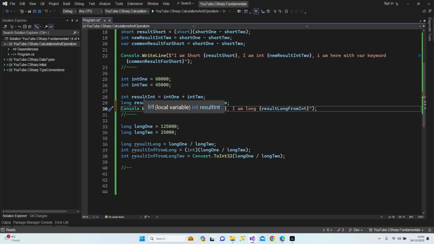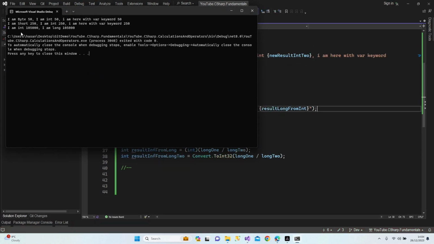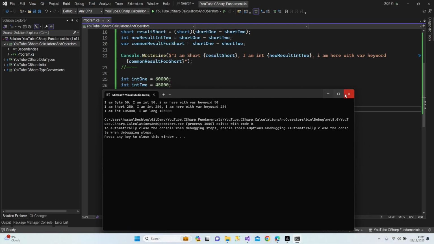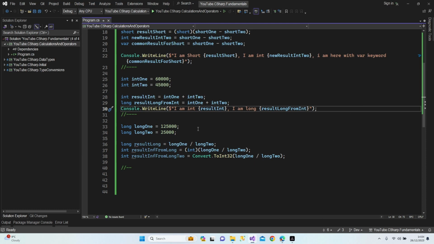Perfect. So we have two results here. One is an integer directly created by result, and we just use the long data type to make it automatically. Let's have a look now. I'm an integer and I'm a long. The result is the same, but the data types are different. We make an addition with these two variables, as you can see. Here we go.